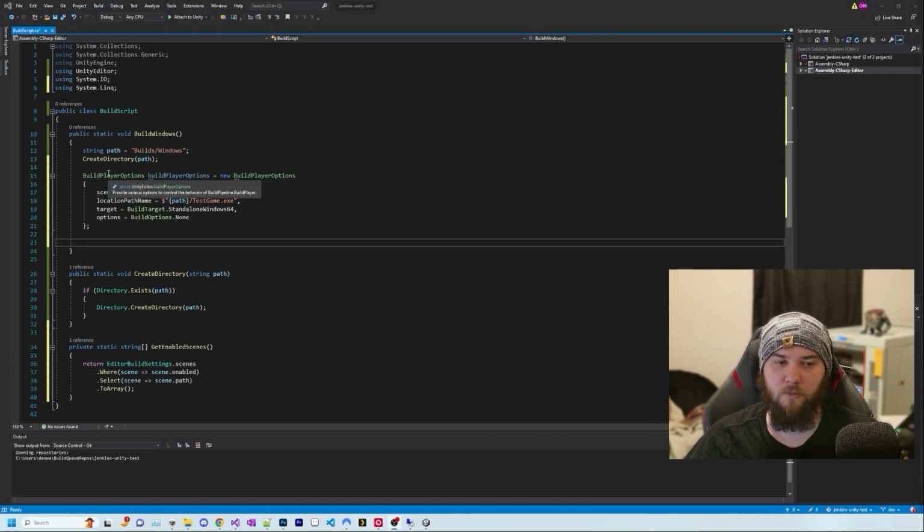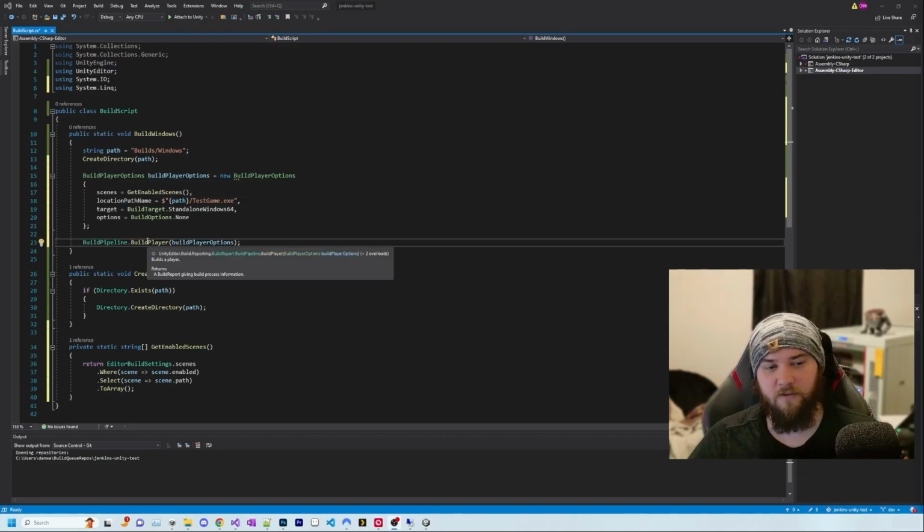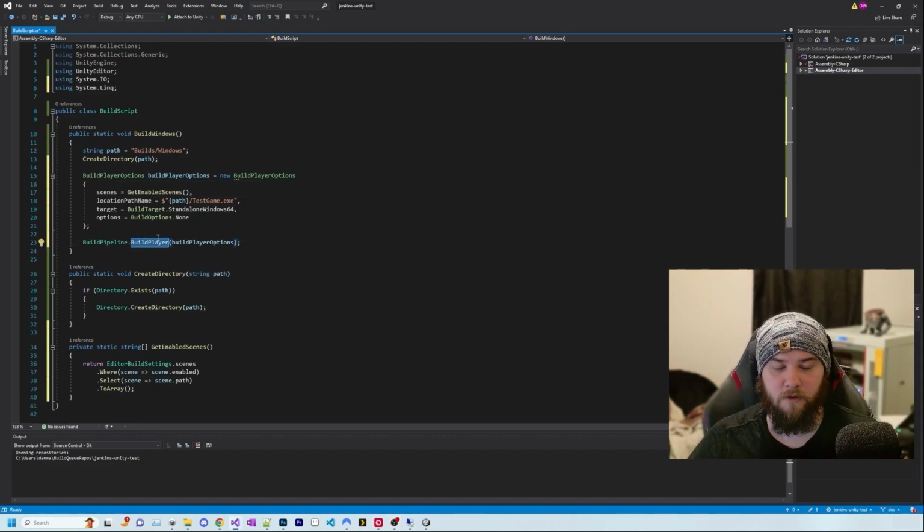So at this point, the build player options that we have here are not going to really do much of anything. These have to be fed into the build player next. The build player is what's going to actually trigger a build of our project. This next line that I've put in here on line 23, this is where all the magic happens. This is BuildPipeline.BuildPlayer, and then we're feeding in the build player options that we just specified. This is actually going to trigger a build.